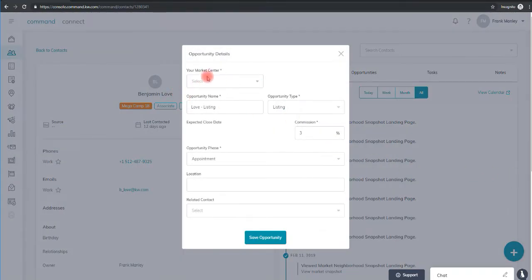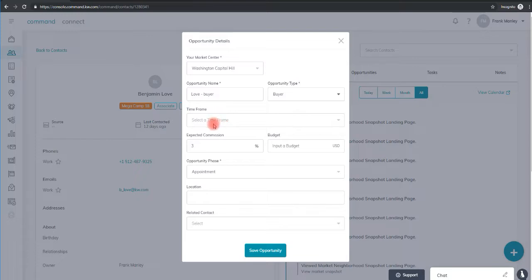And then what will happen is you will fill out the card. So Market Centers Washington, it's got his name. This should be buyer. Okay. And then we're going to move this to buyer. Okay. And then the time frame, let's go in 6 months. And then the estimated commission, we can move that to whatever we'd like. And input a budget. So maybe 600,000.